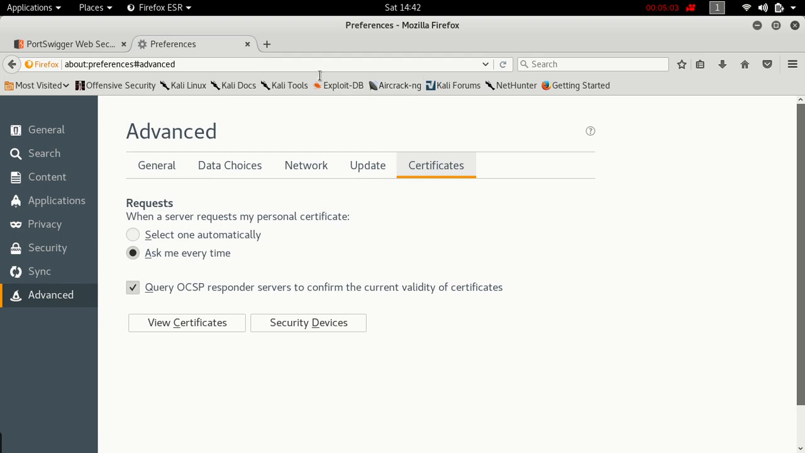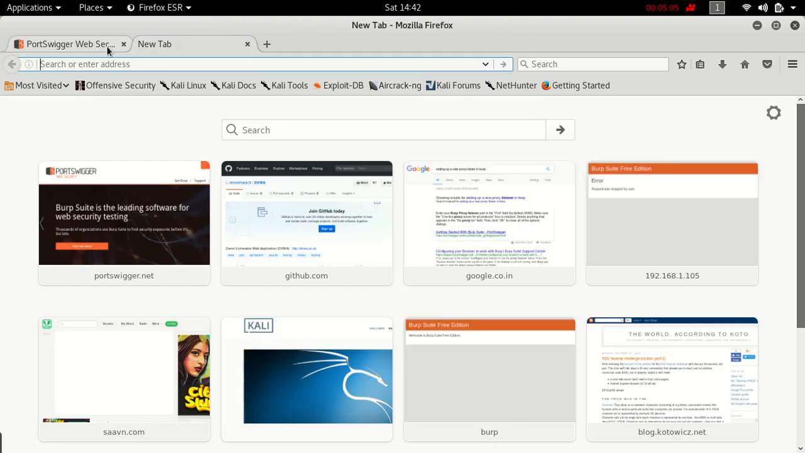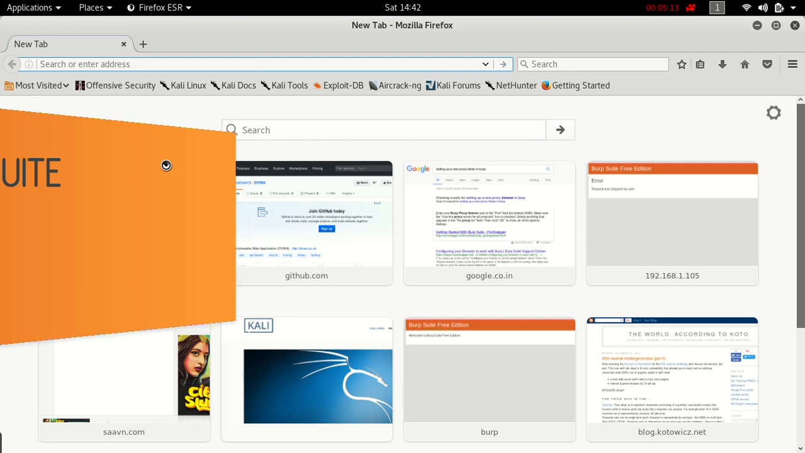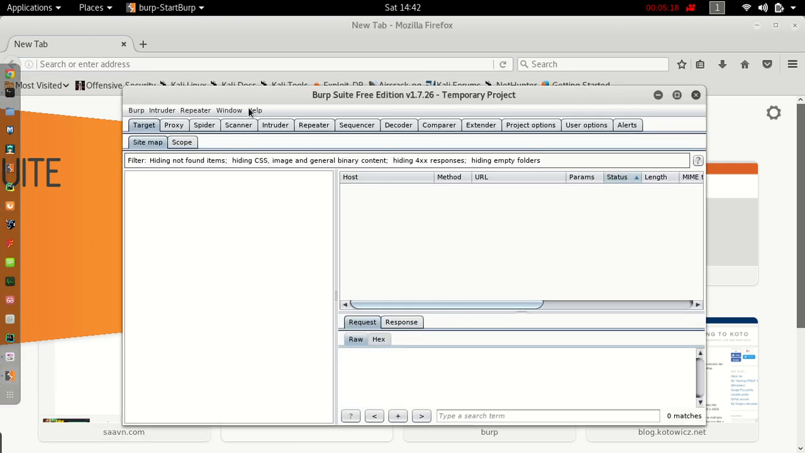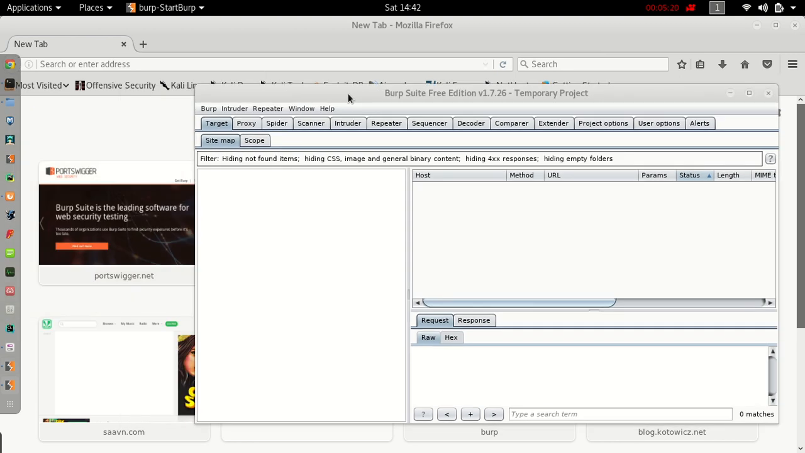So after you've added this, close the preferences tab, open a new tab, and let me close the rest of the things, and let's get on to Burp. So this is, did I close Burp? Okay, no, I didn't. This is opening another instance of it. So this is Burp over here. Let me just close this.